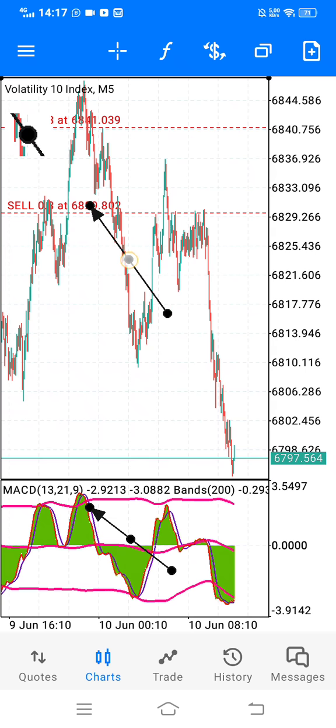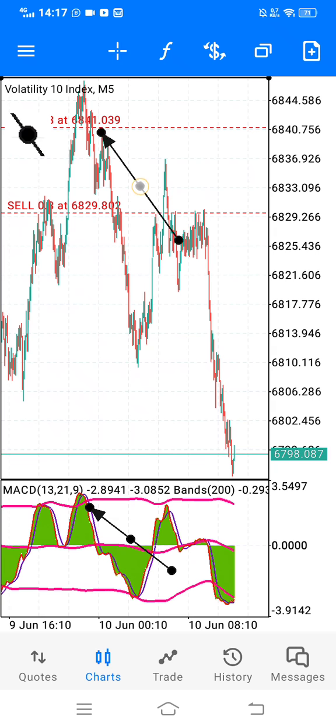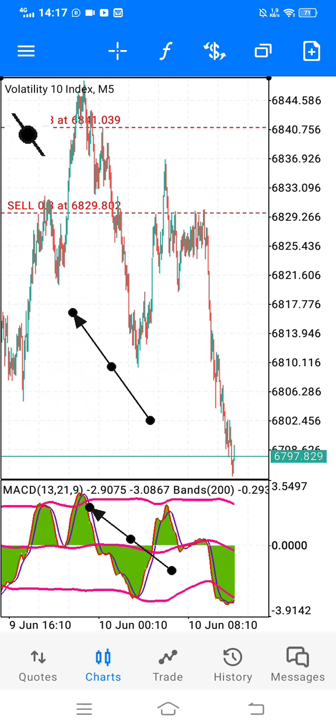So always place it above the previous high or below the previous low. Okay, so it gives your trade some room to breathe, and it doesn't have a tight stop loss where it will hit your stop loss and then go in the direction. So always do that. Use proper risk management when trading.